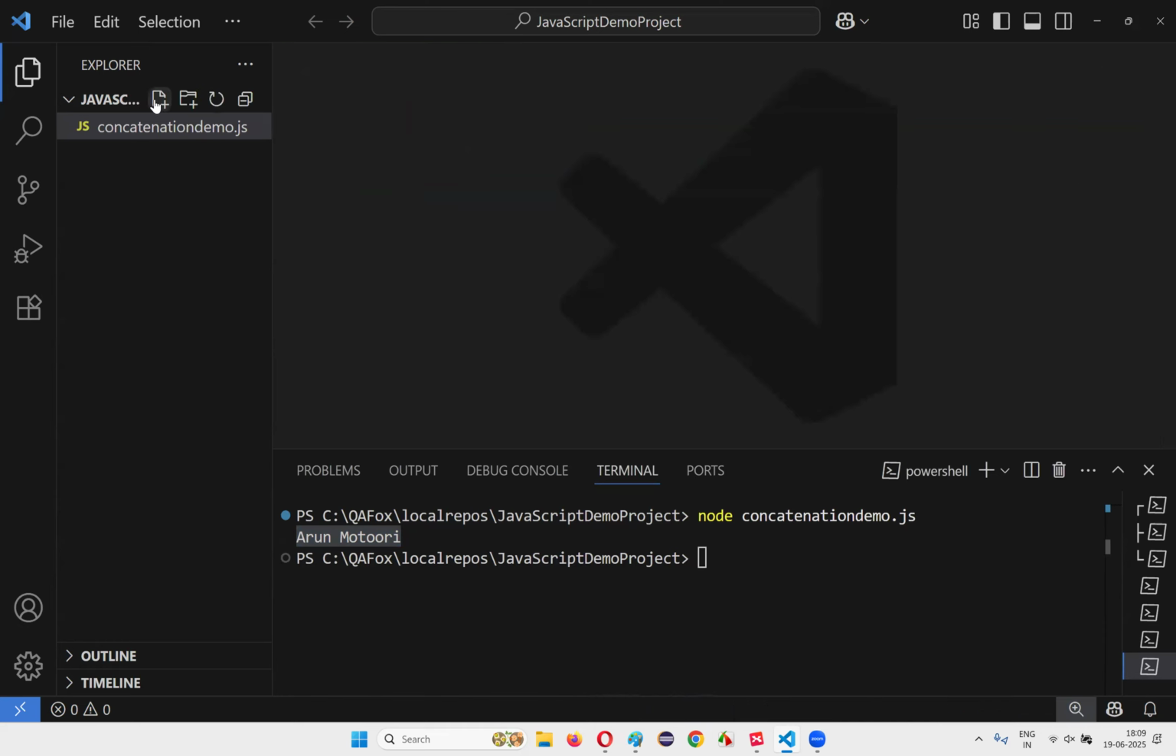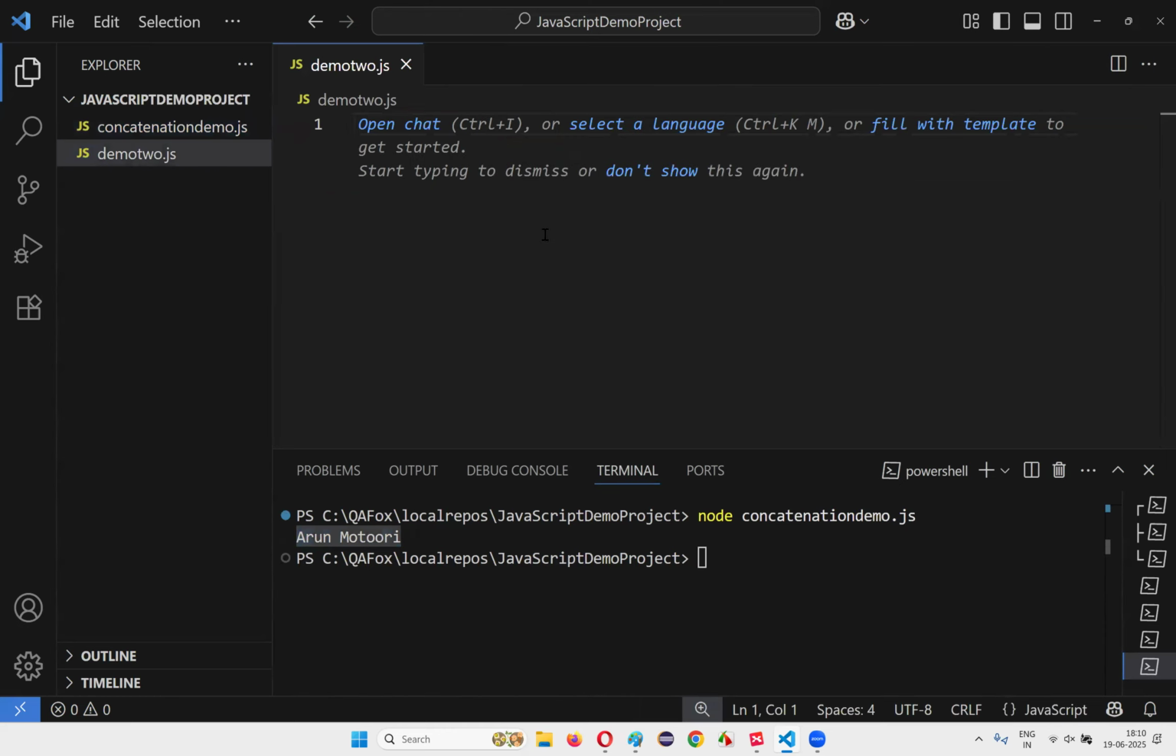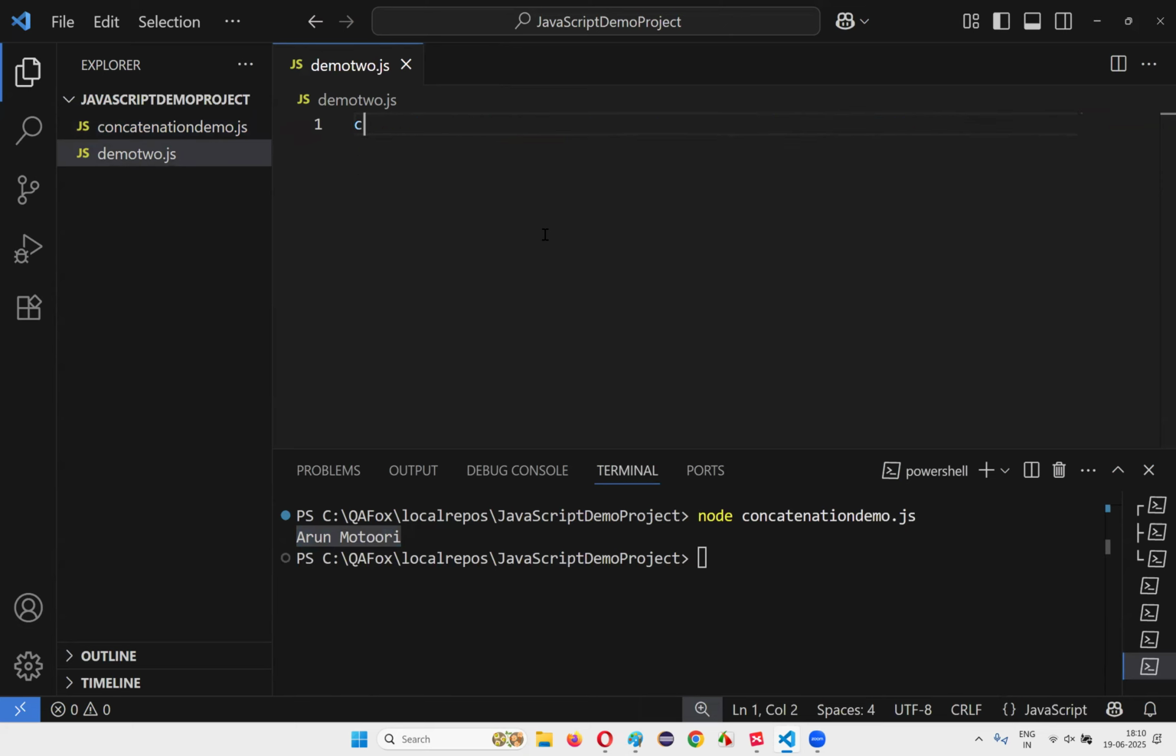Okay, let me take demo2.js. Let me keep giving some examples here one by one. I'll directly write clg and here Arun string literal plus space plus. I don't have to store into variables. I can also write like this: string literal plus string literal space string literal plus last name string literal.